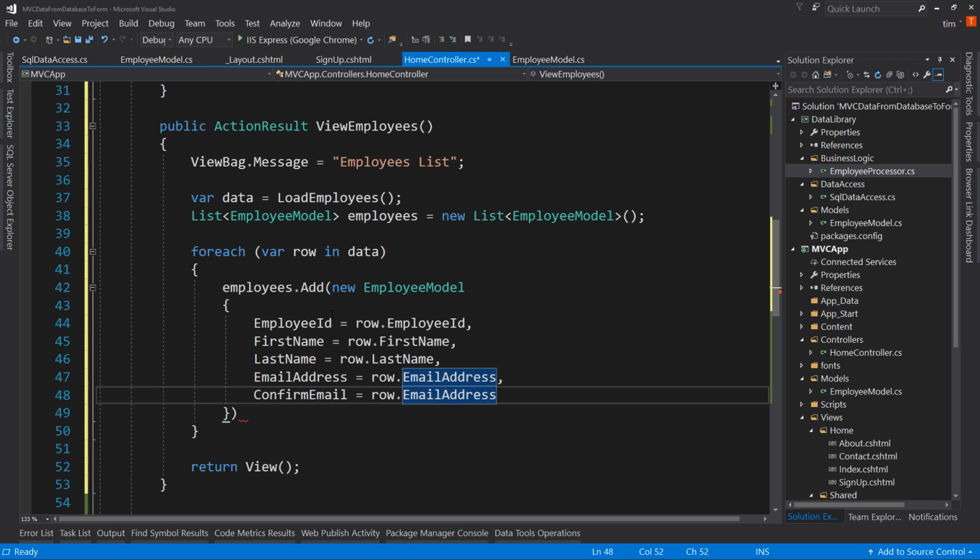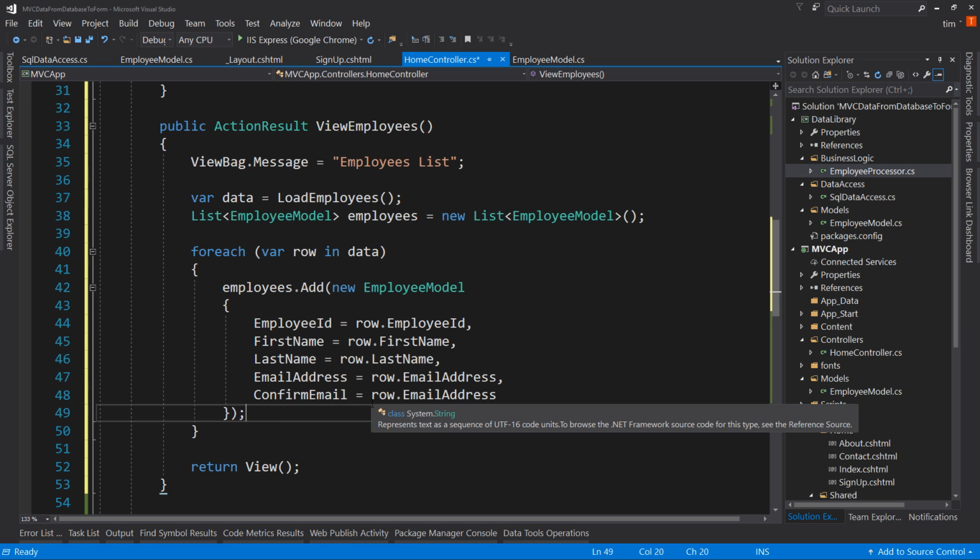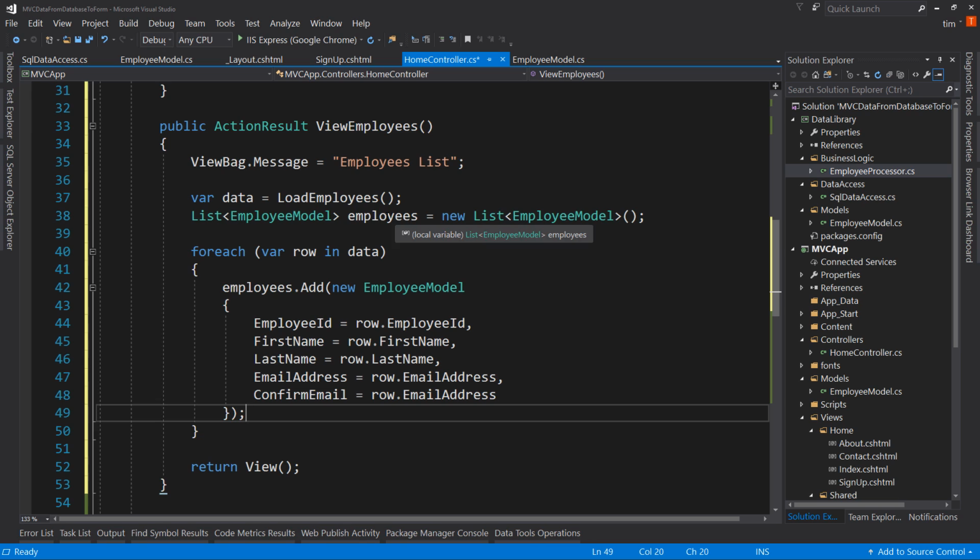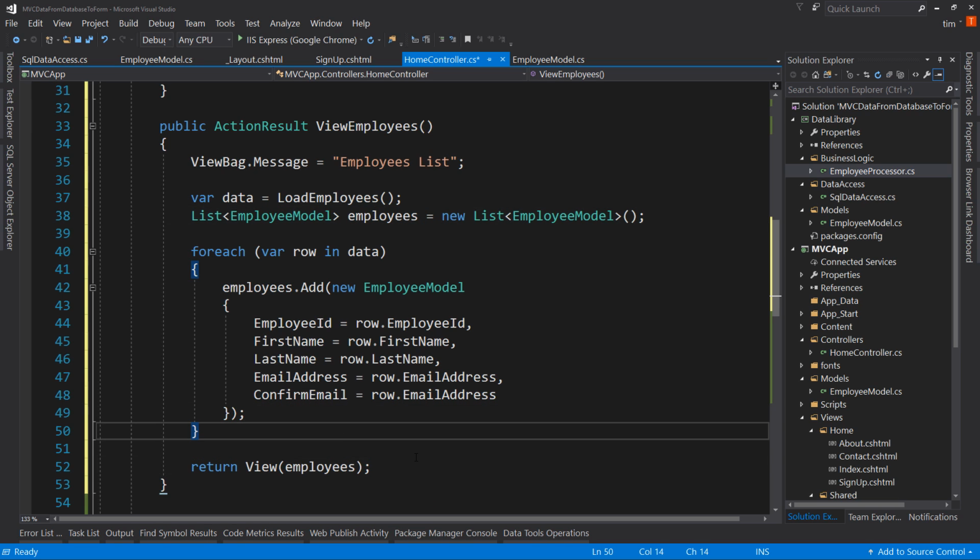Let's just say I'm going to allow them to edit an employee. I wouldn't want them to have to retype that email address if it's already valid. So I'm going to fill in both here. The password, I don't know, which is okay. I wouldn't want to pass the password back through anyway. So now what that'll do is add a new employee for every data entry. And now I can pass this into my view. So now I have a list of employees.